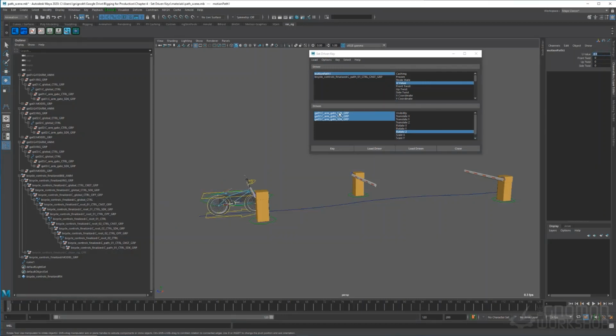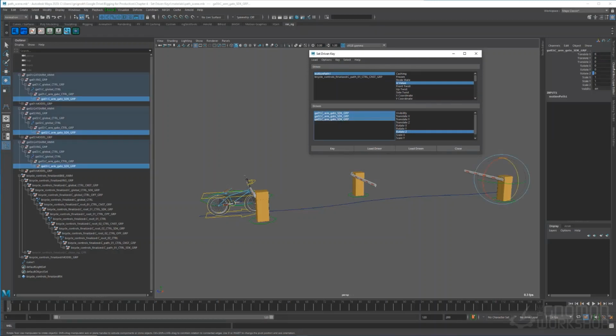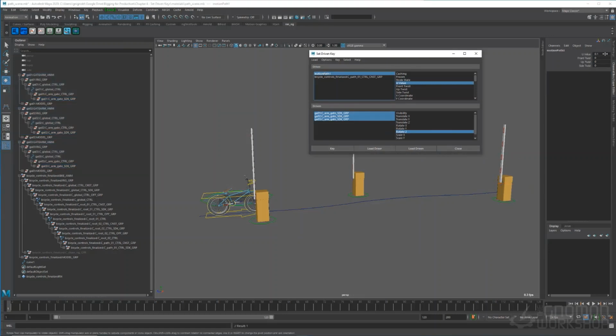So now, if I go click on these and set a value here of 90, so we use -90, go ahead and set another key. So at a value of 0.1 on U, our rotate Z will become 90. So let's go back to our motion path. We'll set another key at 0.2. Go ahead and key that.